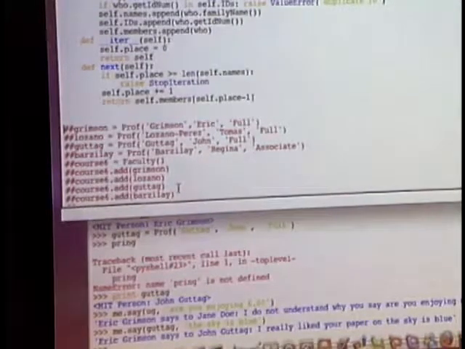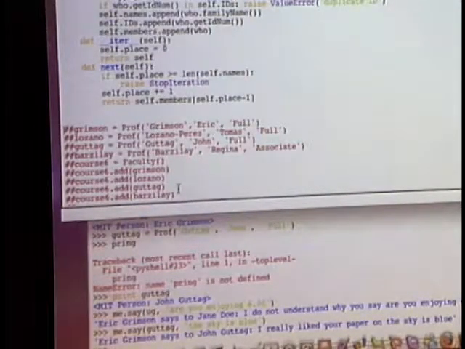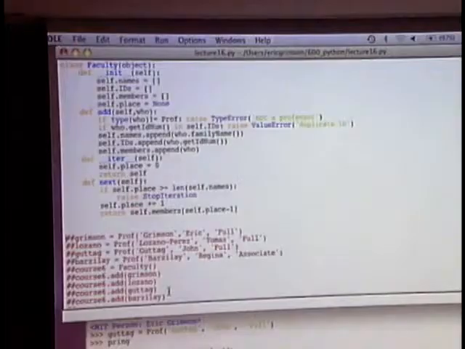And it looks like I'm not going to be able to run this because my machine is broken, but basically I'm going to define a set of professors, and then I'm going to create a new class called faculty. There's the definition of it. It's got an init. We can kind of see what it does.